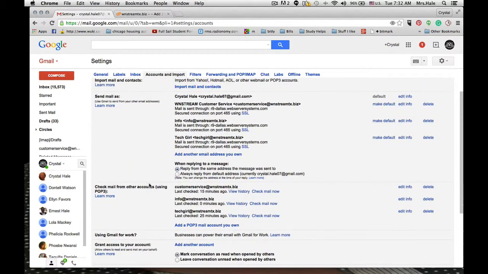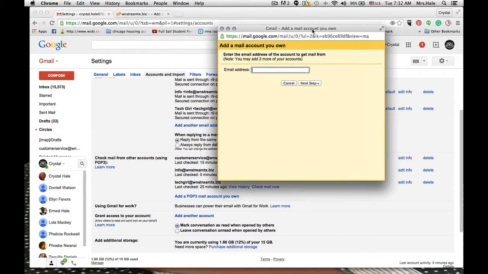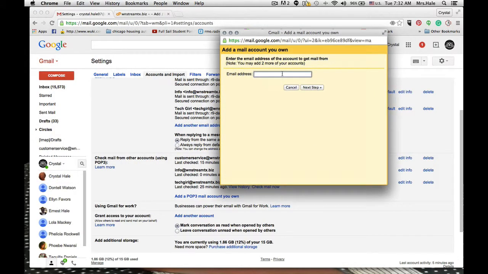Then you're going to go to check mail from other accounts using POP3. It allows you to use up to 5 other emails. So you're going to add a POP3 mail account you own. You're going to go to add POP3. Once you do that, you're going to put the email address that you want to use, and that's sales at wnstreamtx.biz, and you're going to go to next step.